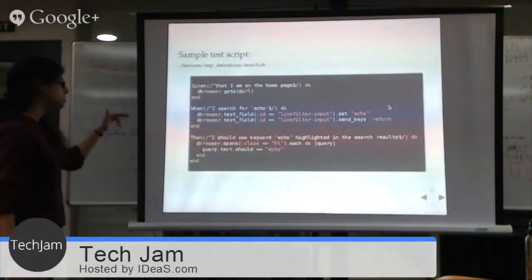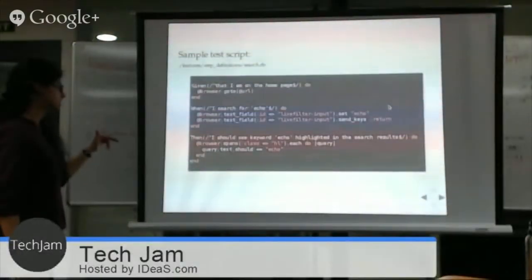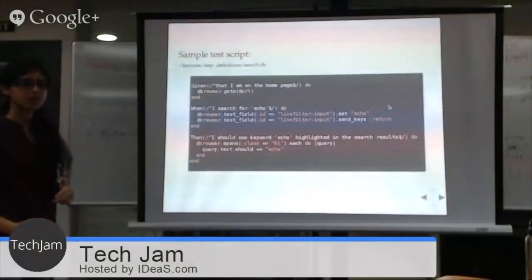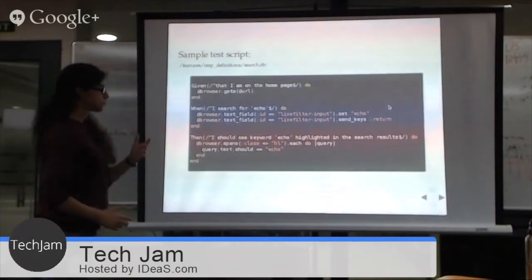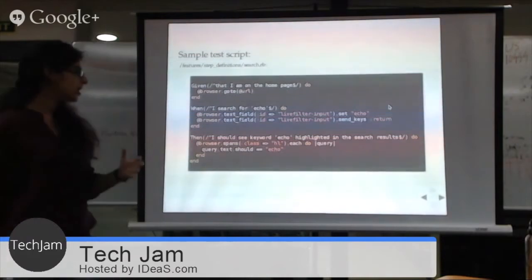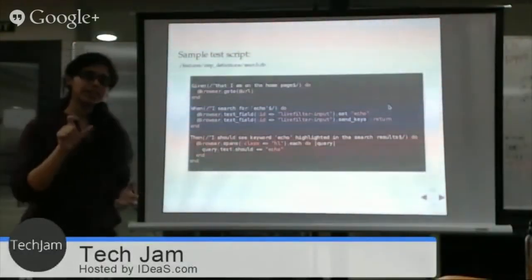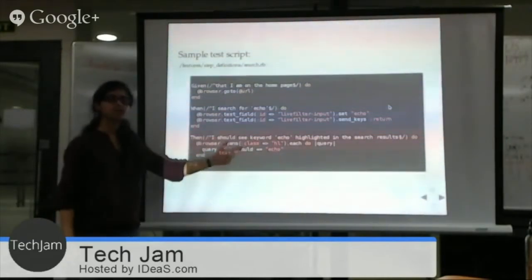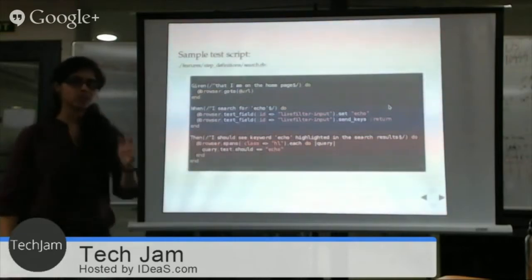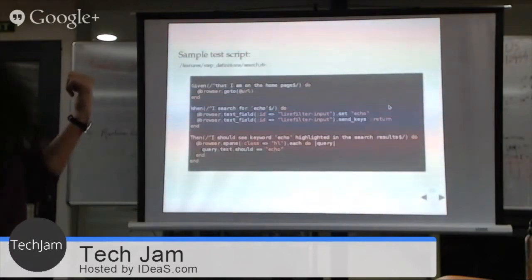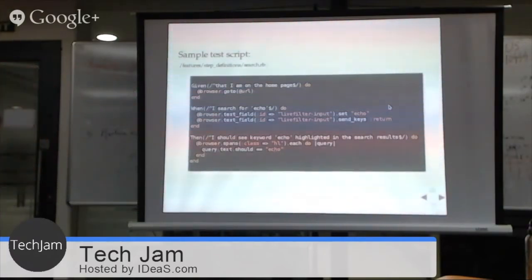Now the next step is that I should see the keyword echo highlighted in the search results. So here I need to loop through all the occurrences on the page, correct? So I do browser.spans with class HL. I can get hold of all the elements in the class HL and loop through them, and then verify that the text in that particular element should be equal to echo. If that text is not echo, my test case will fail because of an expectation using the RSpec expectation should. So my test case will fail if the keyword highlighted on that page is not echo.